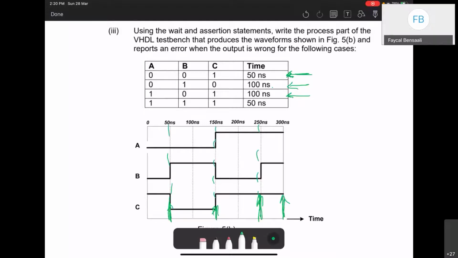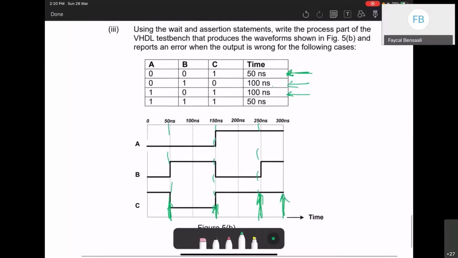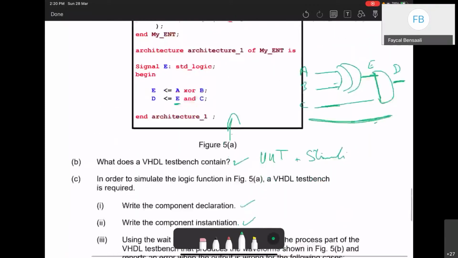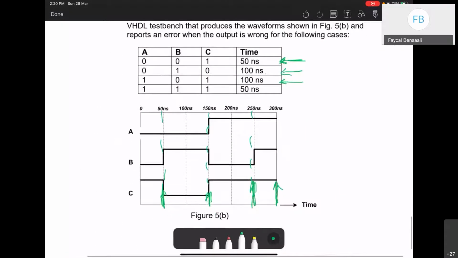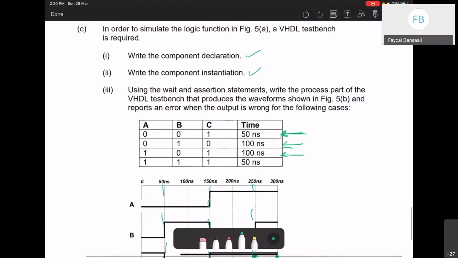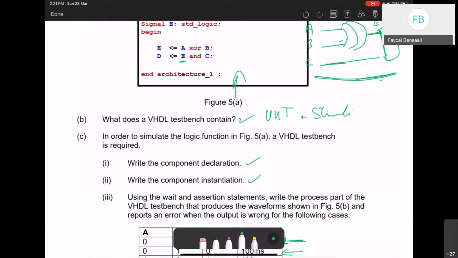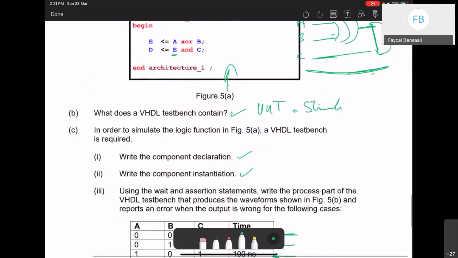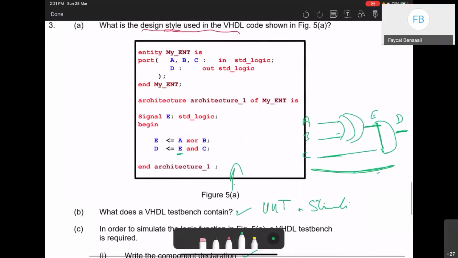So we ask you to simulate this. We have three inputs, A, B, and C, and then we need to use the assert. For the component declaration, I think it's easy, right? We just copy this, because this is what we want to simulate, and then we just replace the name with component. We don't change anything: we don't change the name of the port, and we don't change the order. So this is what we do first.